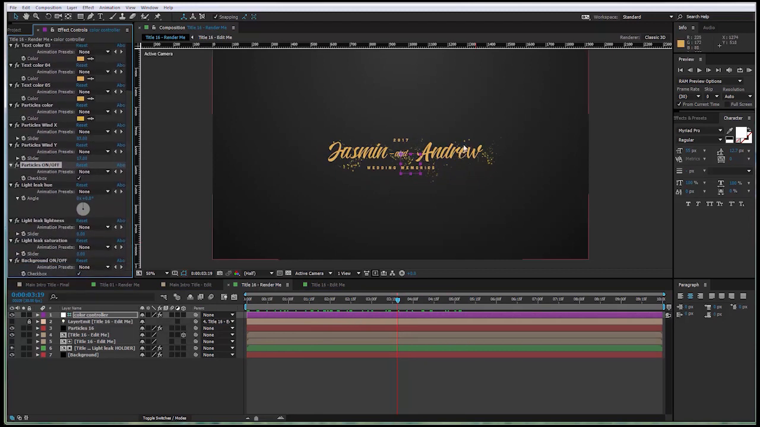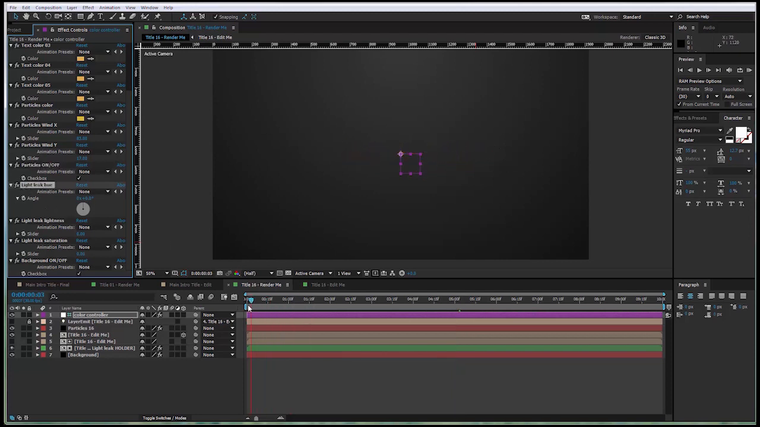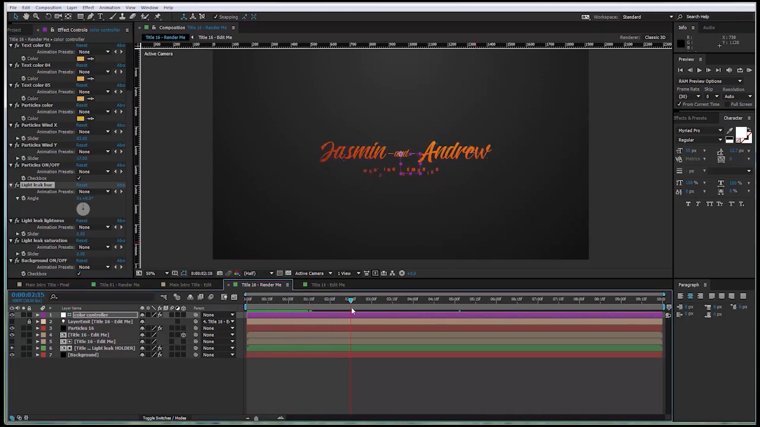In case you want to remove the particles and just keep those light effects at the beginning going to the color, you can switch off the particles, enable or disable. Then you can also change the light leak hue. As you can see, at the beginning of each title we have those light leak effects. So depending on your title, you can change the hue.